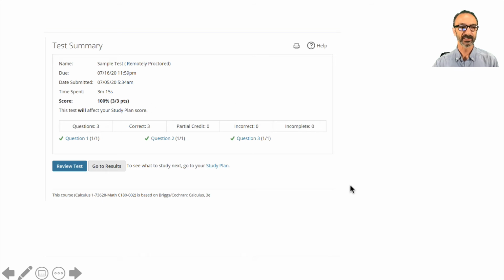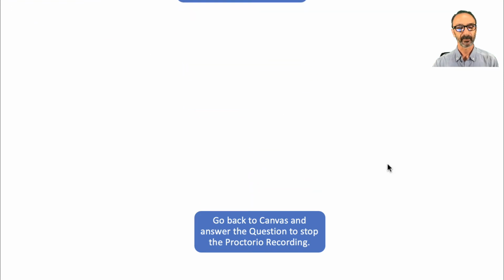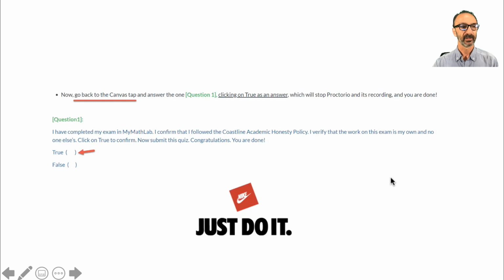You could close this and you could hit on the tab for Canvas. Open Canvas again because you are now on MyLab. Just go back to Canvas and open it. Alright, go back to Canvas and answer the question to stop the Proctorio recording. Sounds good? Now I say just do it. That's snaggy.